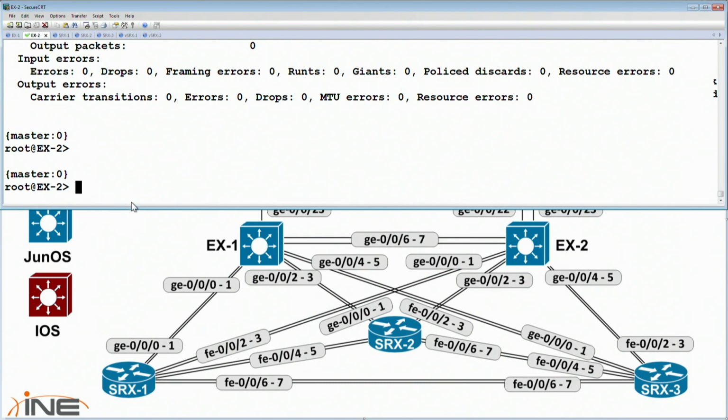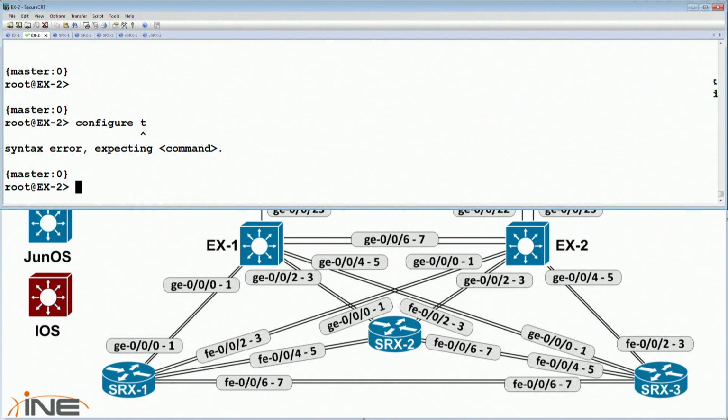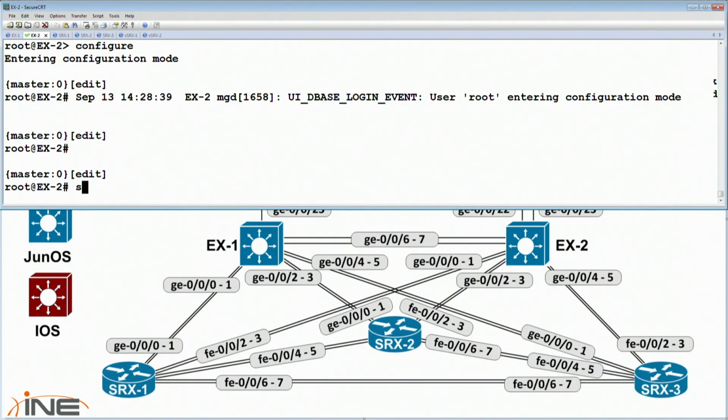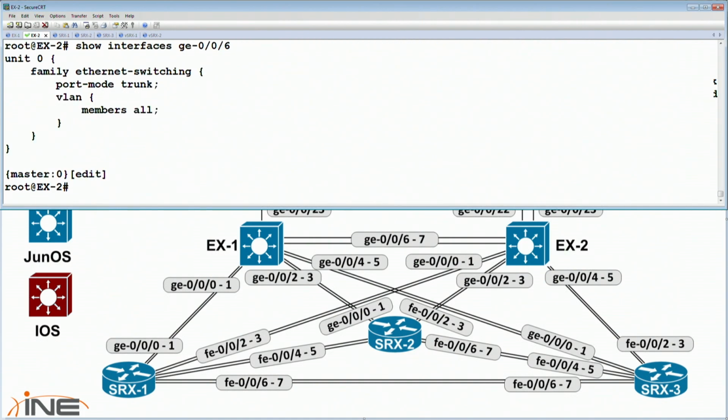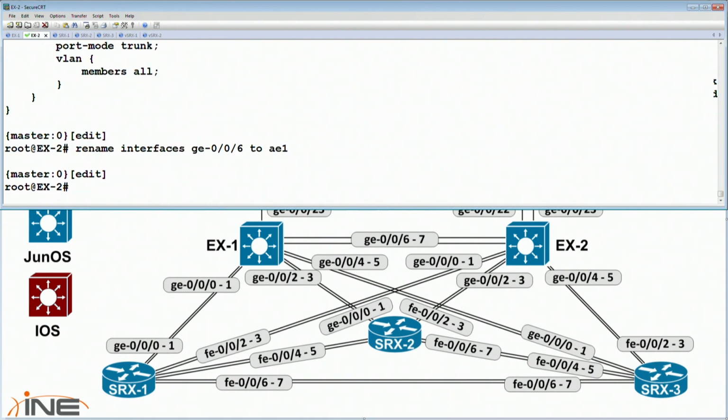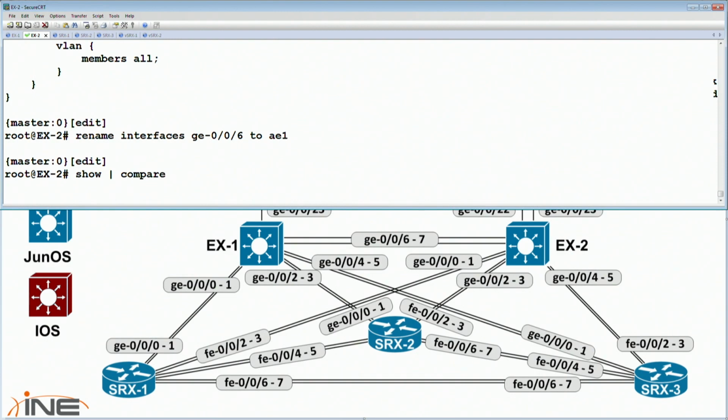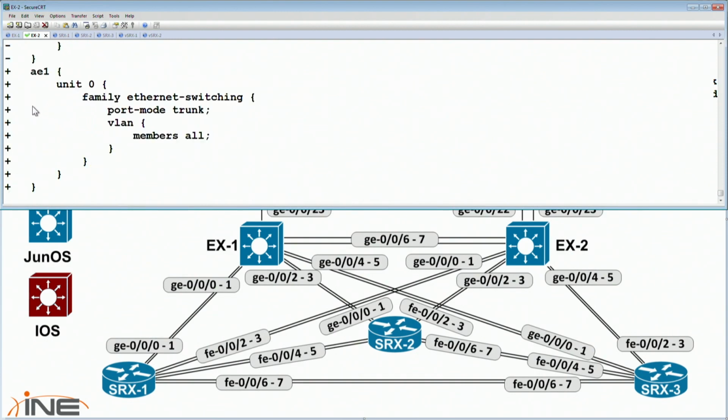So what may be a little bit easier to do is just to do this. Let's go to config, and before we do that, let's say show interfaces GigE006. And we're going to move this to the AE1 interface. So I'm going to say rename interface GigE006 to interface AE1. If we show pipe compare, now that's going to create that new interface.